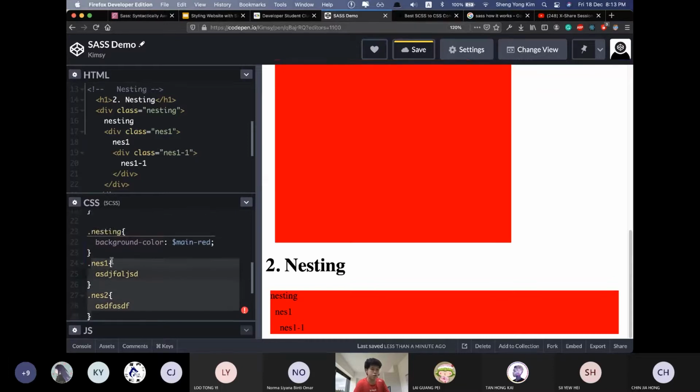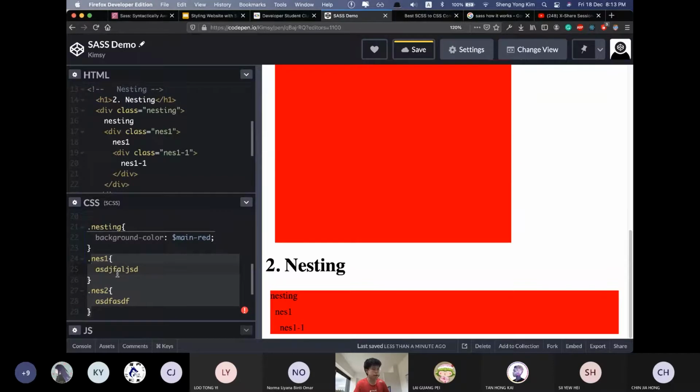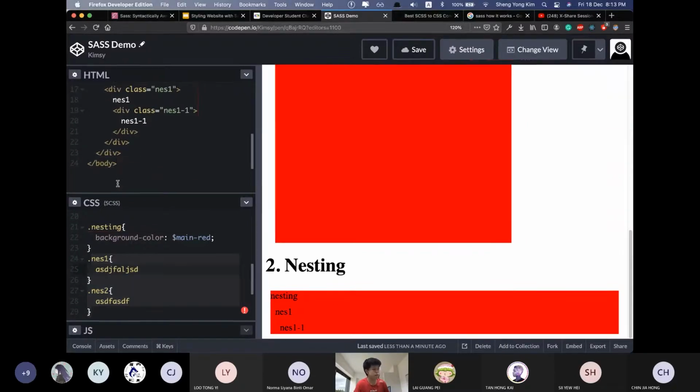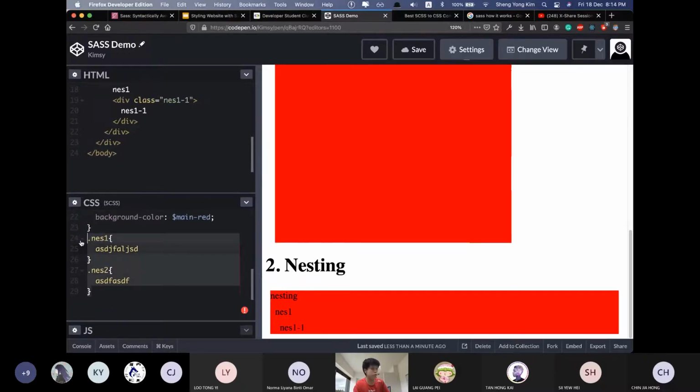Okay, but one of the problems we face when the project is becoming bigger and bigger is that some classes probably have the same class name. For example, later behind you have another nest1, probably after the body, you have another nest1 div. Then when you style it like this, the nest1 div behind will also be affected. So if, for example, I want to change this nest here to blue only, I don't want the others to be affected. But if you do it like this, like normal CSS, it will be affected unless you're doing some nested thing.